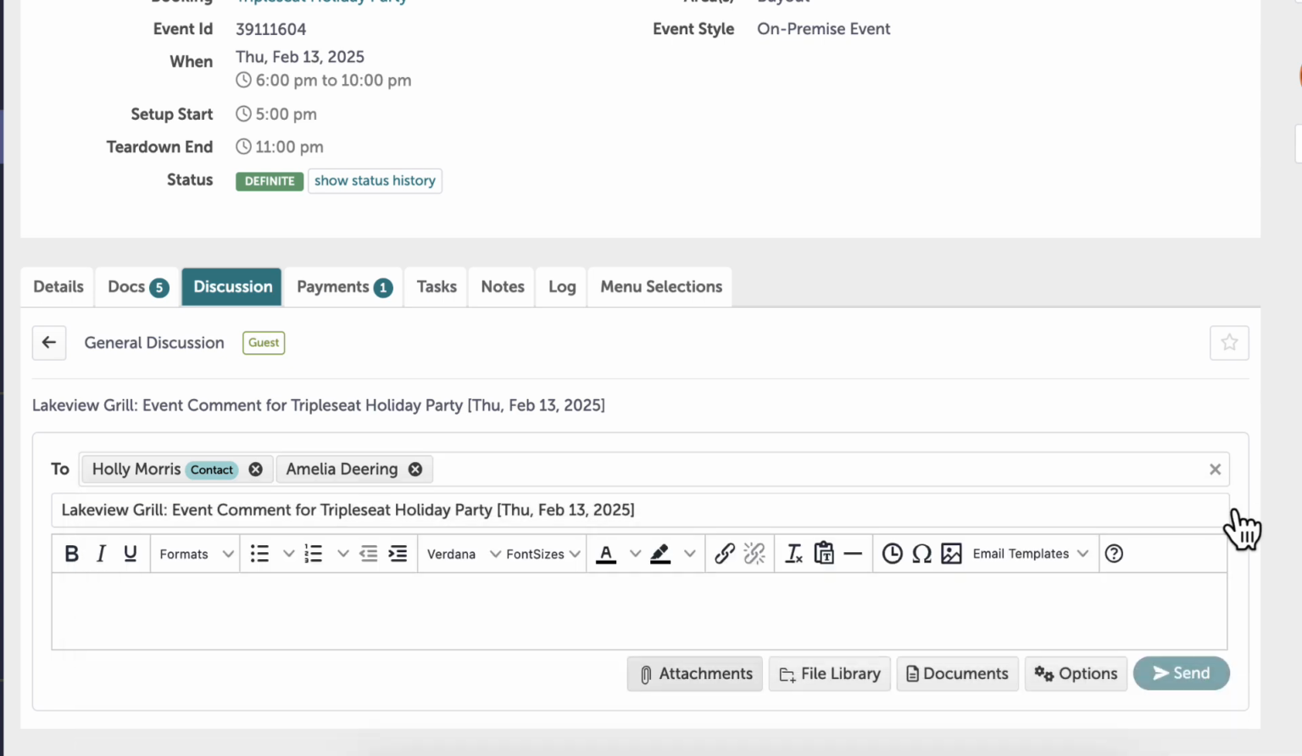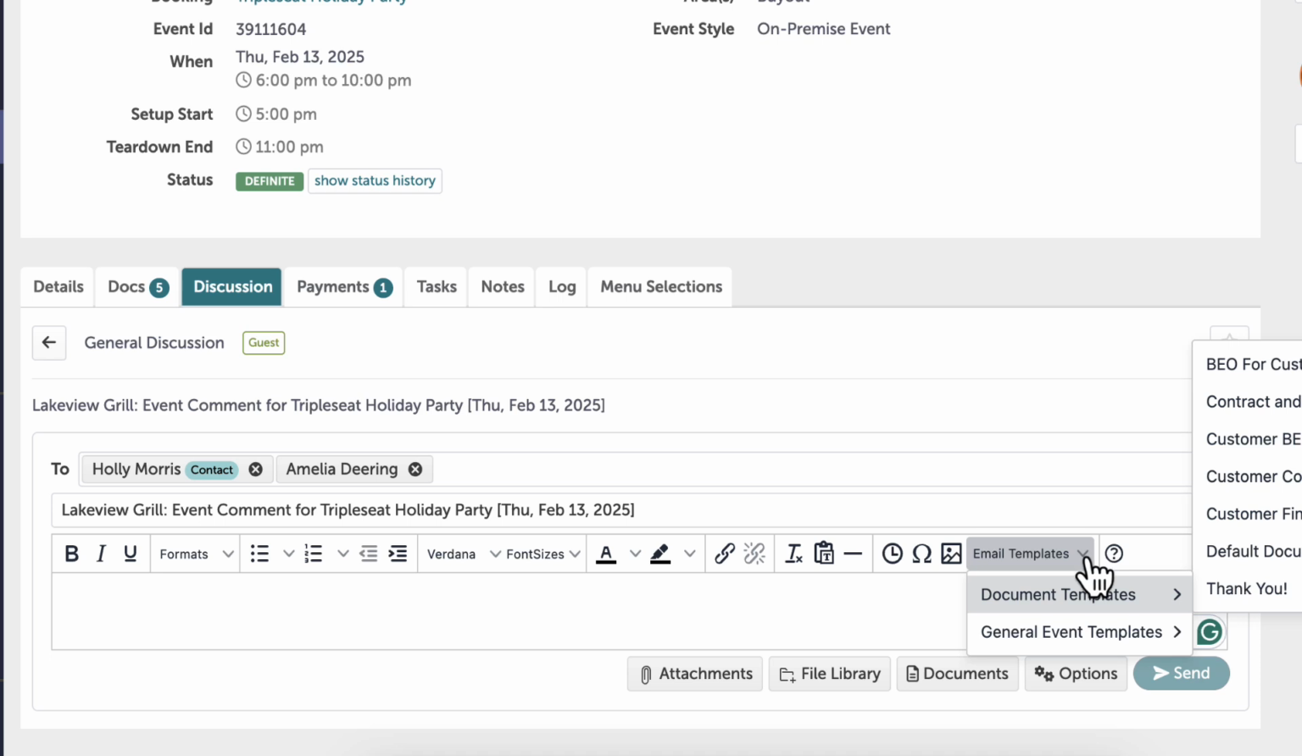Next, I have the option of just freehanding my emails or using a discussion email template. We'll learn how to create these email templates in settings in a later video. The appropriate email templates will show based on where I'm sending this discussion email. Since I am sending this discussion from the Discussions tab of an event, I will see event-level templates as well as document-specific templates. I am going to use the BEO email template.